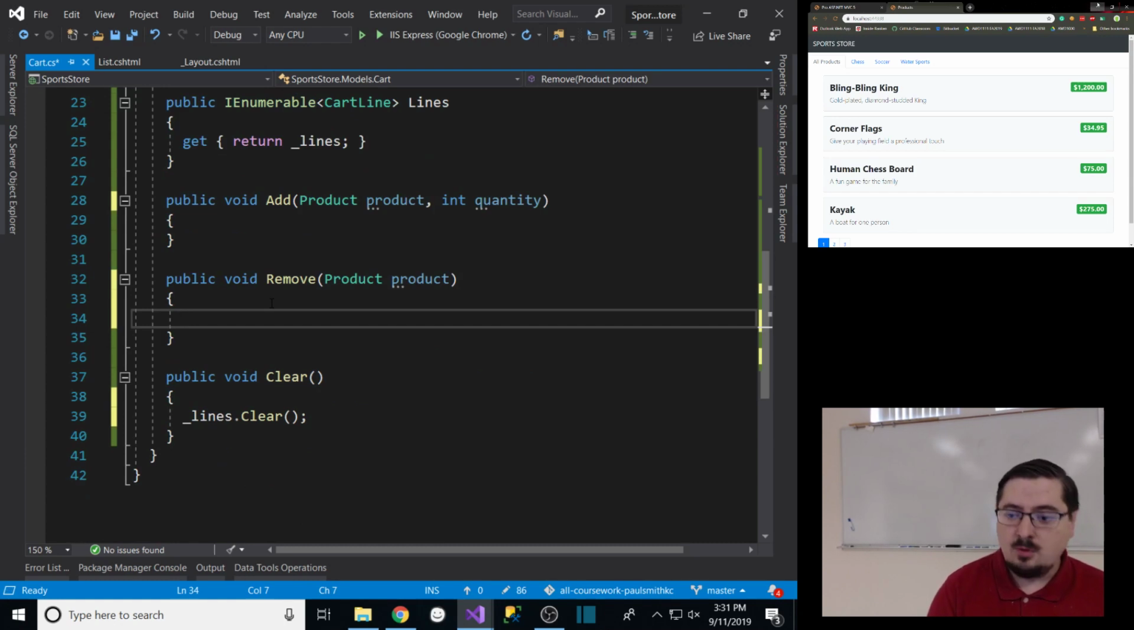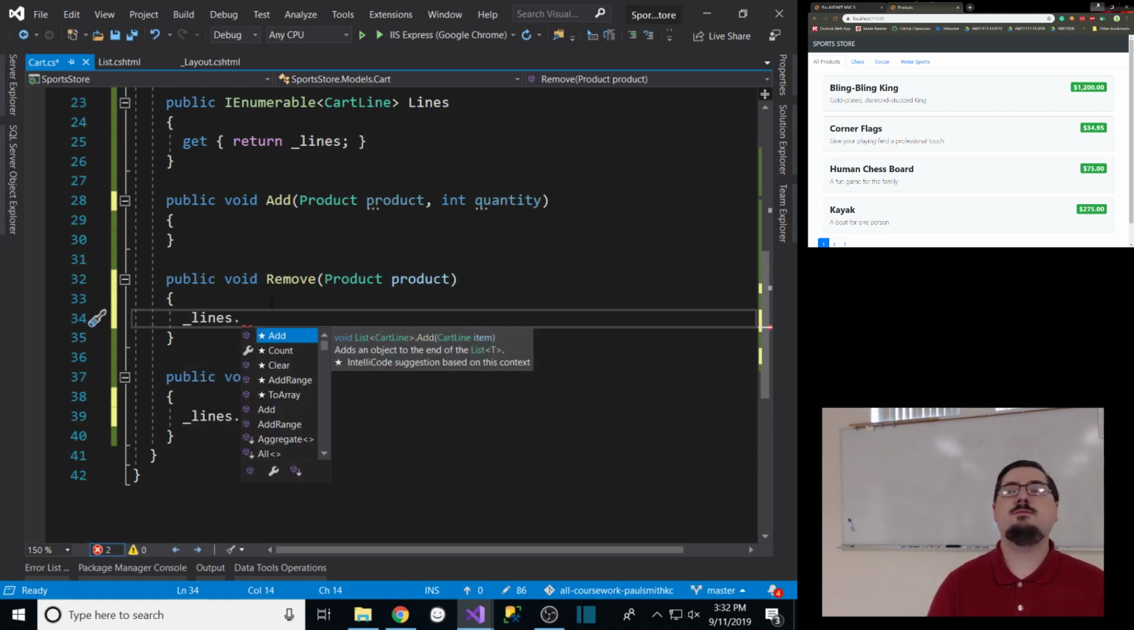Okay. Now, what about removing? Okay. What do I need to call to remove things from the list? What method should I call here?